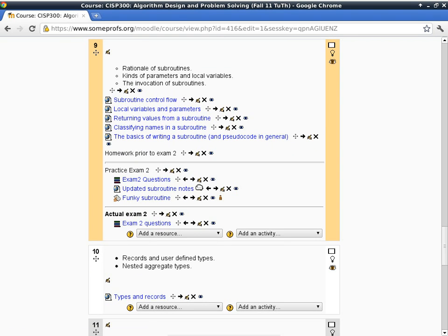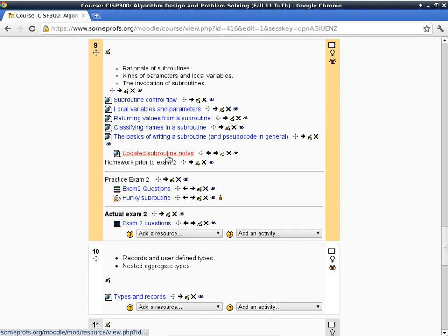Now, what you also need to read is this part here, updated subroutine notes. It's an updated version of what we have talked about so far using a new notation, but it's the same stuff, same concepts, just explained differently. So now we are back to returning values from a subroutine, which means you are expected to read that stuff. If you have questions about it, bring it to the class. But in the class, I would use different examples to illustrate the concept.